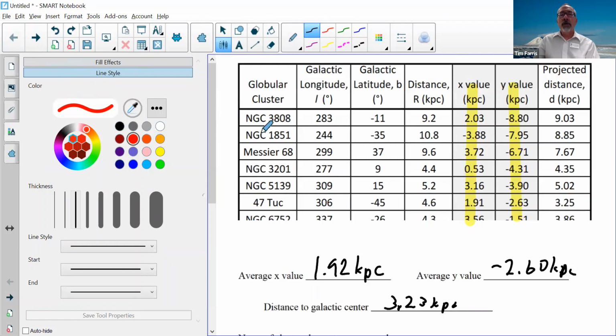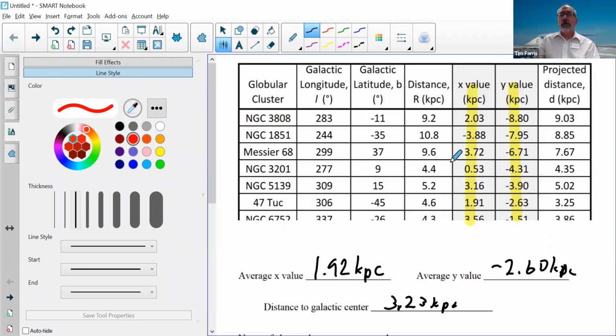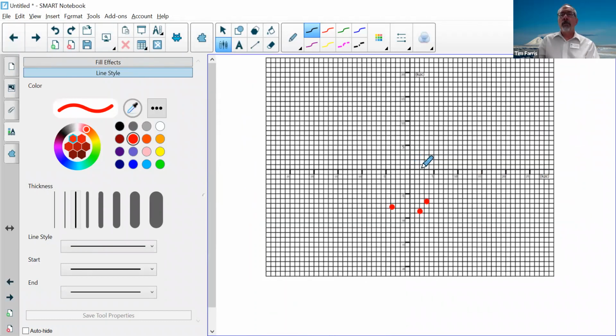Then for the next one, it is negative 3.8 in the X and negative 7.9 in the Y. So negative 3.8 is almost a 4. Go over there, back 3.8, down to 7.9, and right there is where I put a dot for the second one. Then for the third one, 3.72 to the right and 6.7 down. So over 3.7, down 6.7, and put a dot right there. So you continue doing that for all 25 of the different globular clusters.